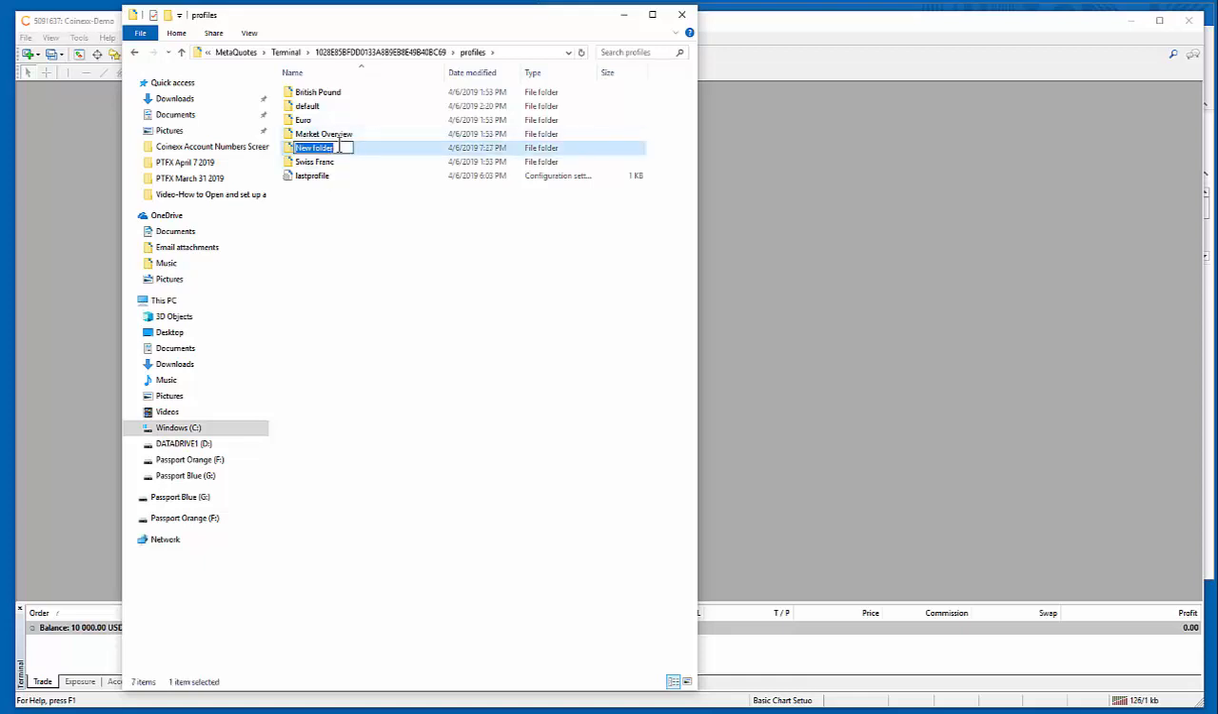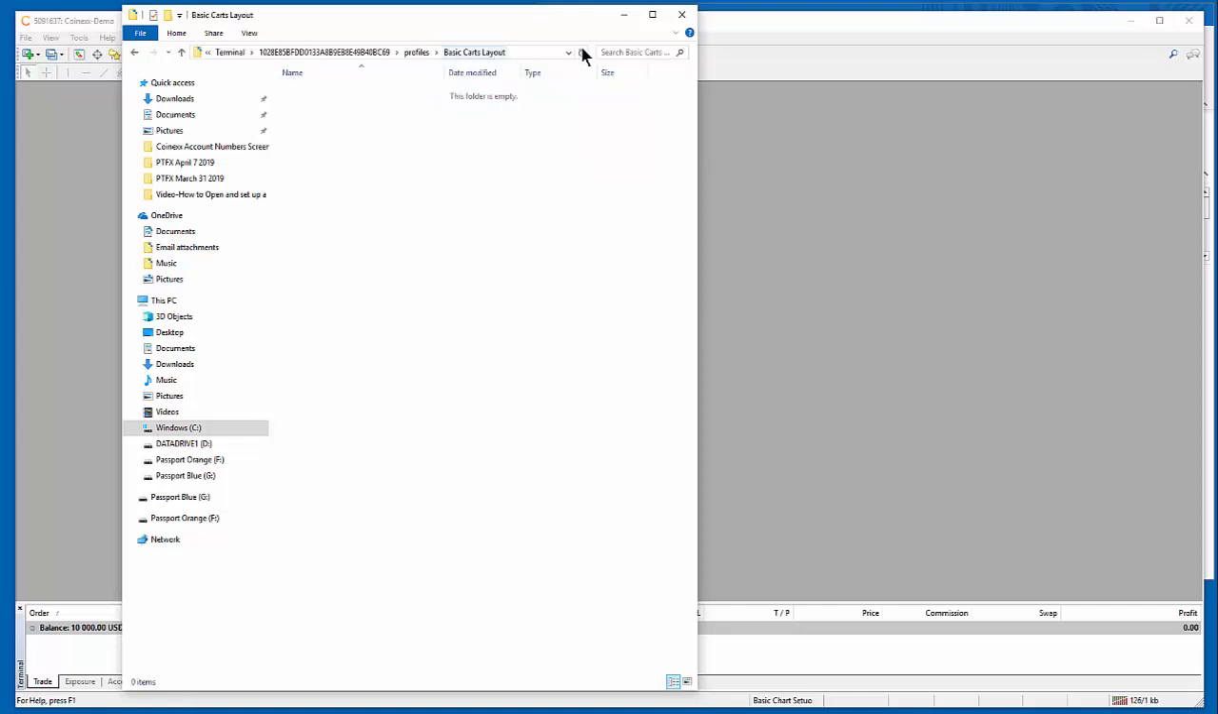We're going to name this folder Basic Chart Layout. Then we're going to click once to create the folder. Now we're going to double-click that folder, Basic Chart Layout.